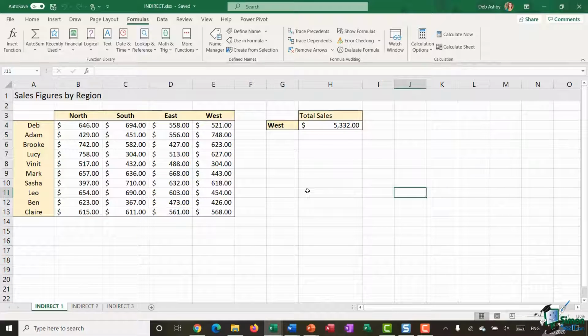It lets you return the reference to a cell based on its string representation. So as a result, you can change a cell reference within a formula without changing the formula itself. Now, whilst you may have understood what I've said there, it's probably really not going to be clear until we dive into some examples. So let's do that now so that you can fully understand what indirect actually does.